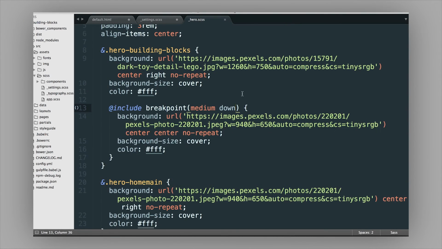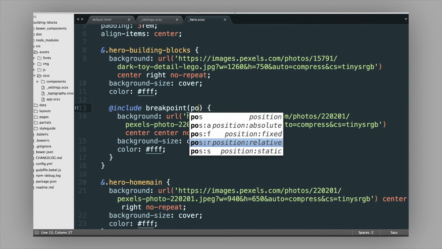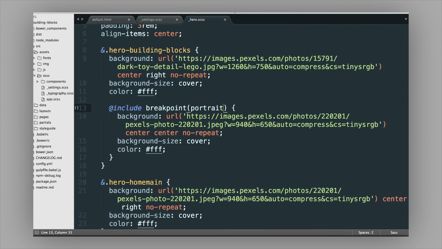Now you can also do landscape and portrait in this Breakpoint Mixin. So you might use this, especially if you're targeting a phone or a tablet. So you can do at Breakpoint landscape, at Breakpoint portrait, and then target some specific CSS inside of that. So definitely can do it both ways with landscape or portrait.